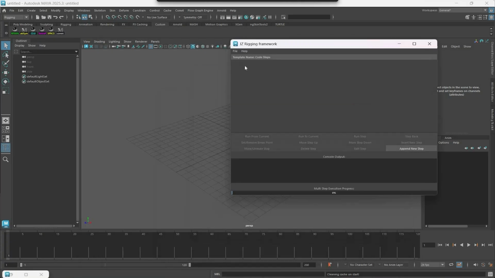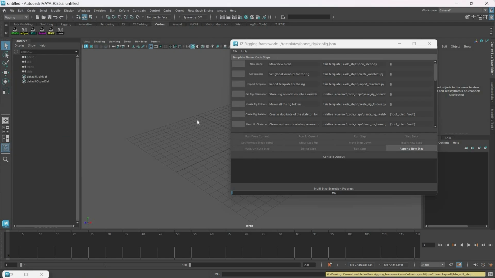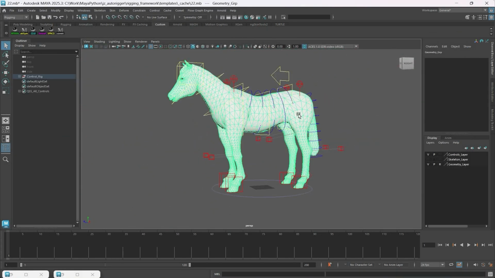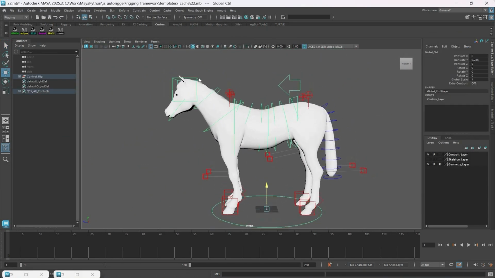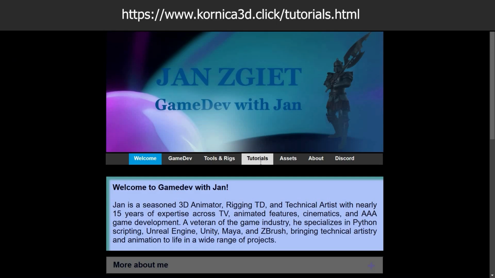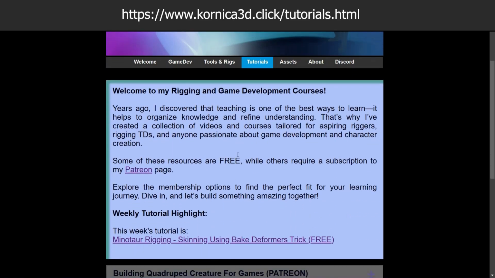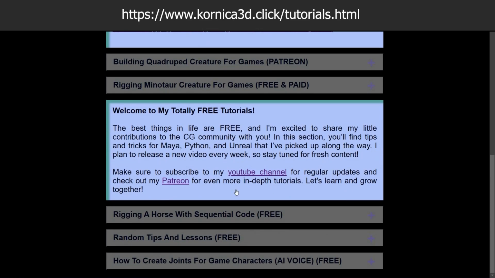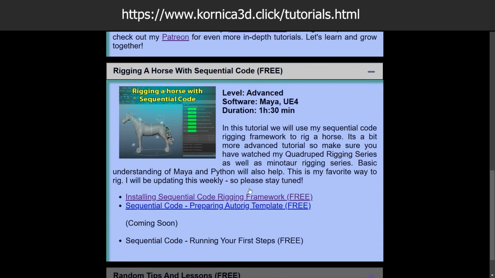Guys, so this is a short Maya rigging scripting tutorial on how to rig a horse using my sequential auto rigger. It's just to give you an idea how this system works. If you haven't watched the first part, definitely start there. It will tell you how to download the auto rigger and what the whole thing is about.